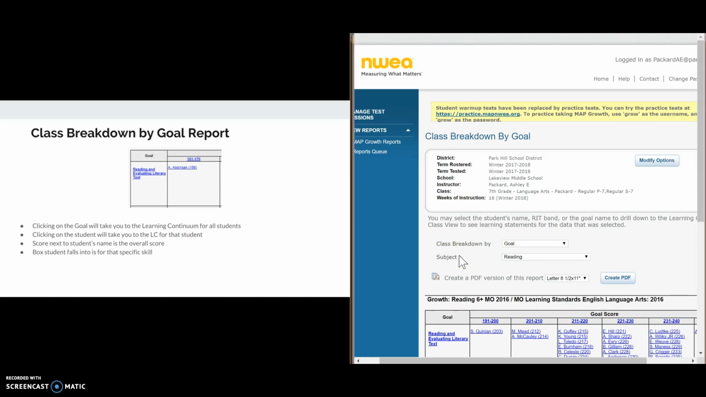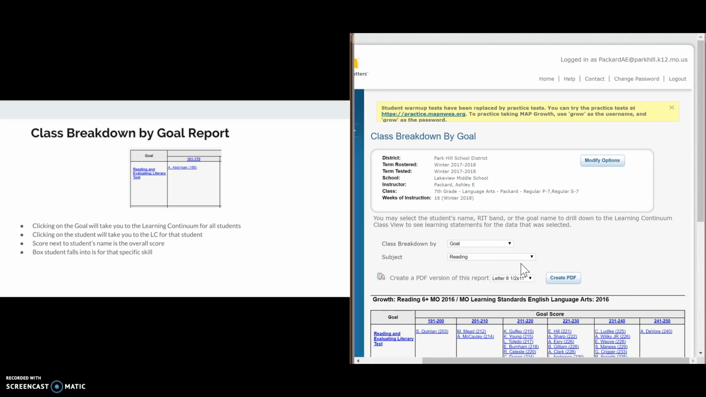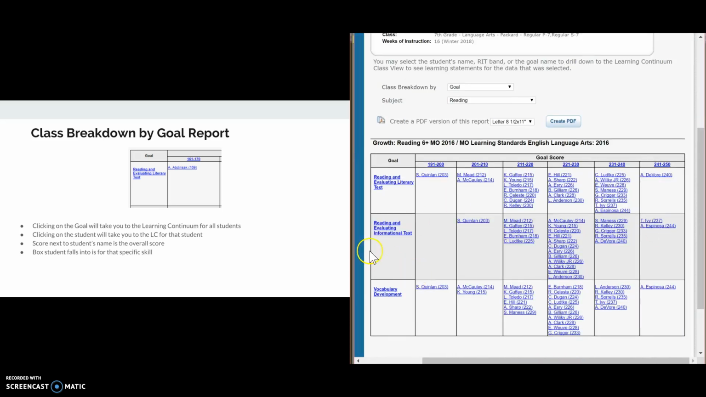Again, if I was a science or a social studies teacher, this might be a report that I actually generate anytime that I want to take a look at doing some reading in my class. And so even though I don't give the reading test, that one is a really good one to just be able to see, okay, where are students falling specifically in the reading and evaluating informational text.